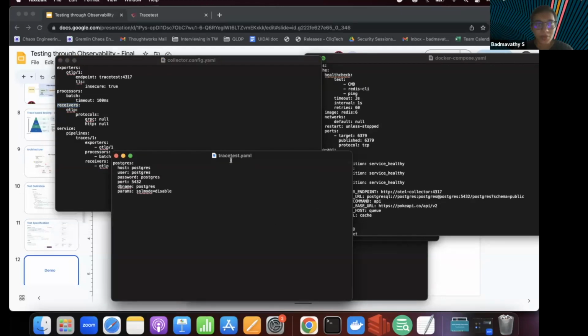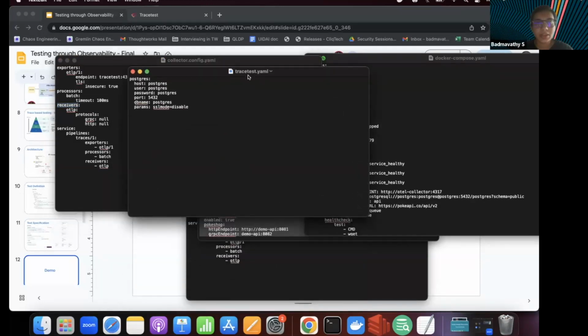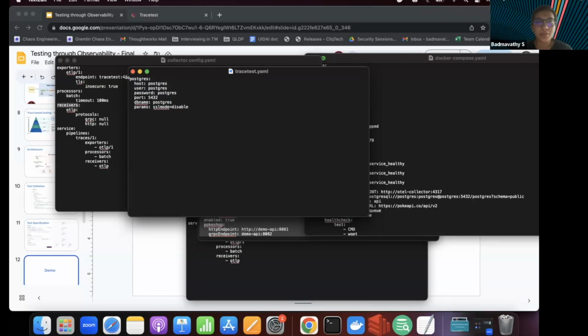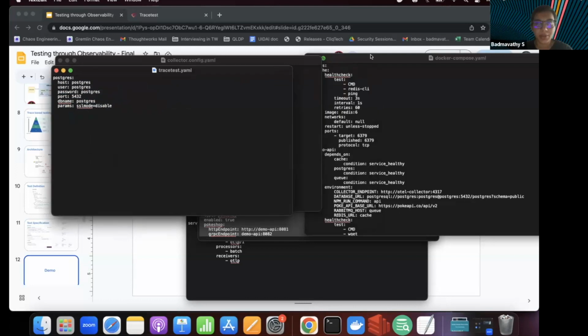So coming on to Tracetest. Tracetest will internally use a Postgres database for saving all your test specifications, your test runs, and your test results. All of that information will be stored in the Postgres database. So this is just the configuration for connecting to that.